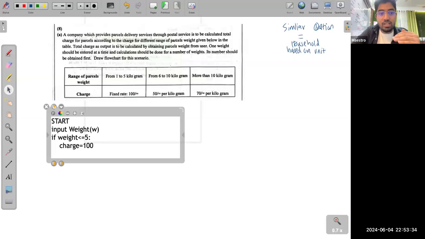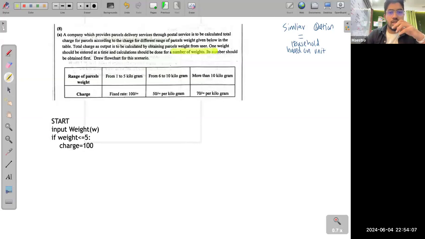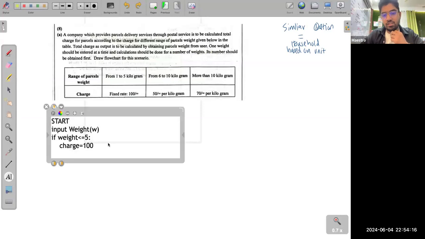If you have a weight in kilograms which is less than or equal to 5, 5 is also included. Okay, we go through. So shouldn't we input the number of parcels first? You don't need to get it. One weight should be entered at a time and the calculation should be done for the number of weights. Number of weights, we have to get. Okay, we'll add that. It's a fixed rate.